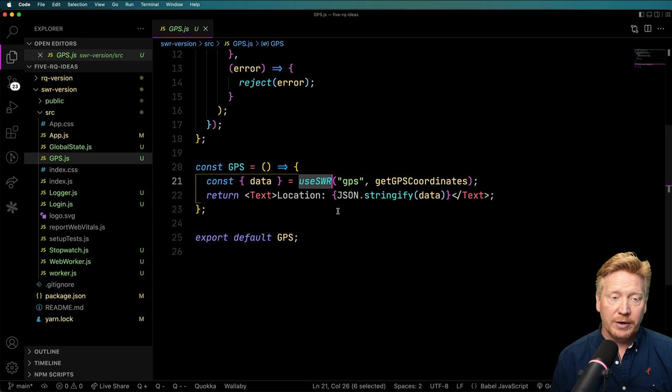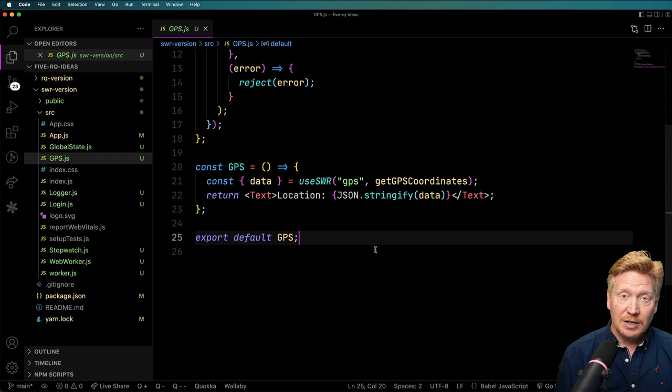Now, the next one is actually something that I've seen used in applications that I've worked on, and I've used this myself. When you want to build an application that's multi-threaded, you use web workers. To talk to a web worker, you have to send messages back and forth, and it can be kind of painful. But actually, React Query and SWR make it really easy.